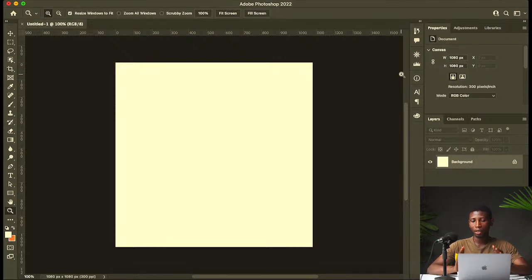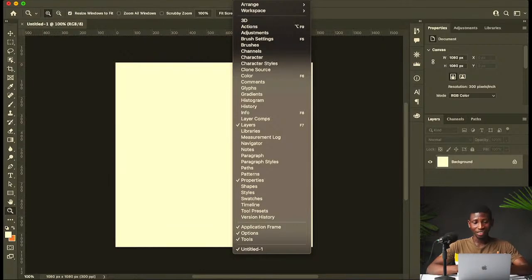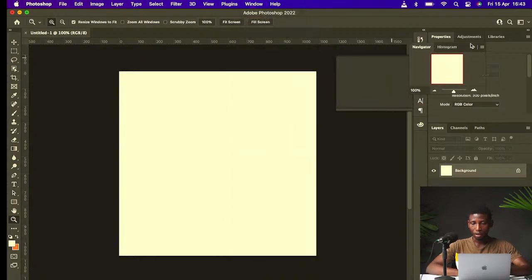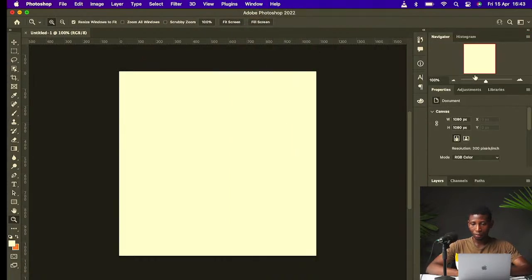If you are using Photoshop and yours is not like this, there's a way I love to set up my Photoshop, which is not set in stone. You can easily use it in whatever way fits you or is easy for you. I like to see my navigator at the top right here.